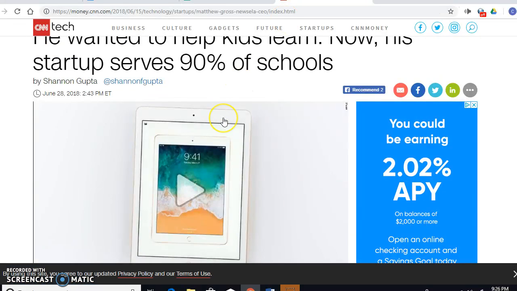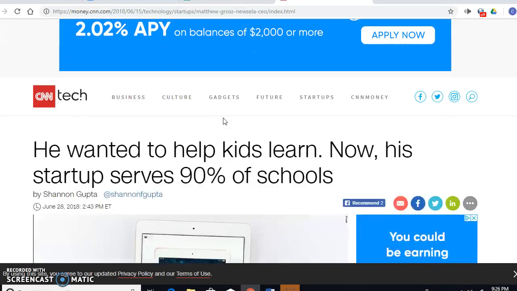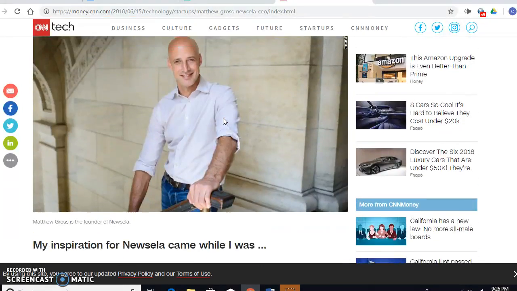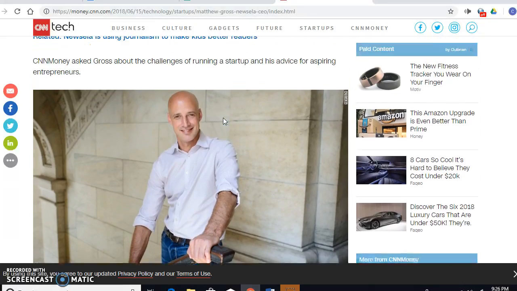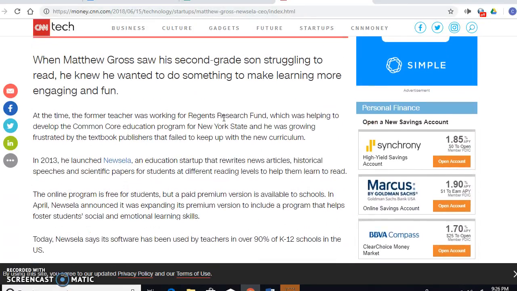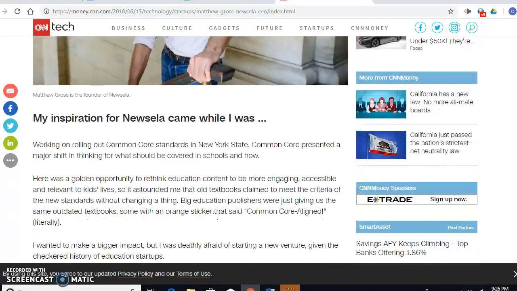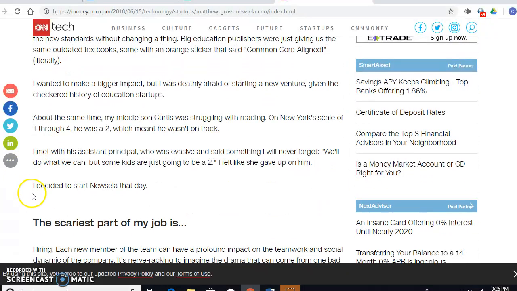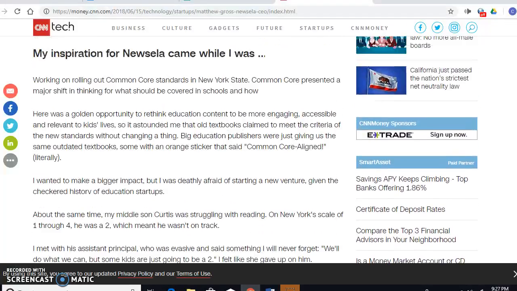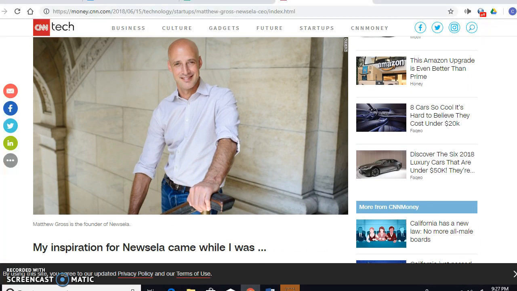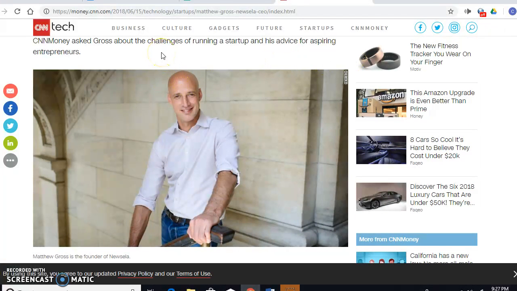In fact, even the person who created Newsela, he created it with the intention of it being engaging for other students. When he created it, his son actually struggled with reading, and it even says it earlier on in here that he struggled. It said about the same time his middle son Curtis was struggling, and on a scale from 1 to 4 in his reading in New York, it was a 2, which wasn't on track. So he decided that he wanted to make reading engaging for his son and for other people out there. That way, not only are they interested, but it will also help them improve their Lexile scores.